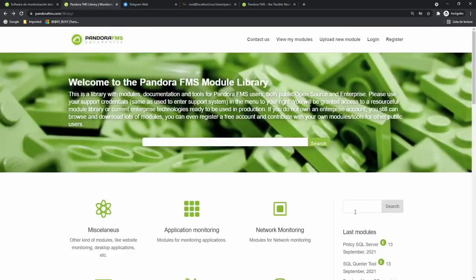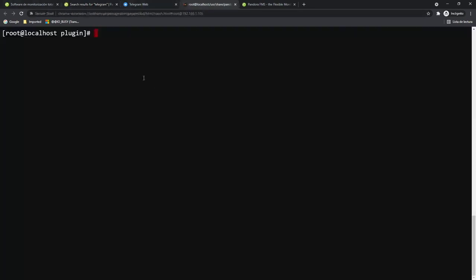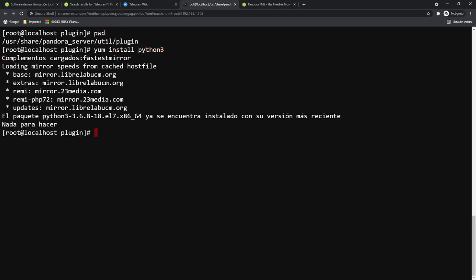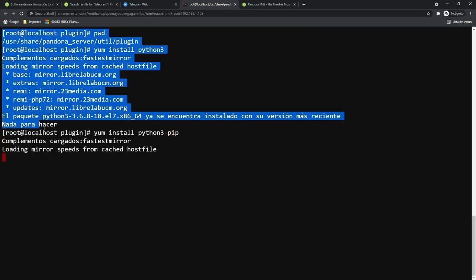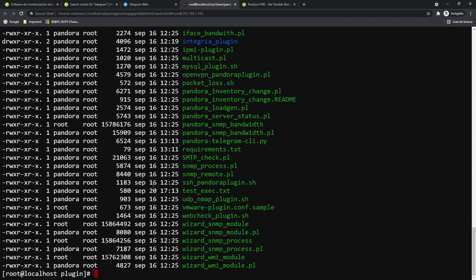The first thing we need is to go to Pandora FMS library to download the new files that incorporate this change. Once you have them deployed in your environment, you're ready to use them. We will start by testing from the terminal that we have everything configured correctly and we do not lack any dependencies or requirements. We check that the files we uploaded have the necessary permissions and open the text file test-exec where we have some execution examples.